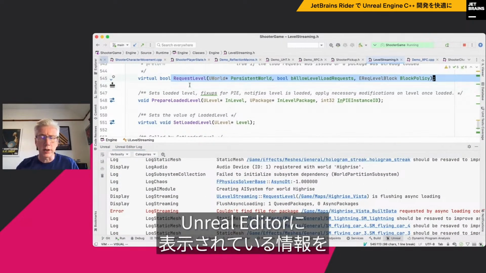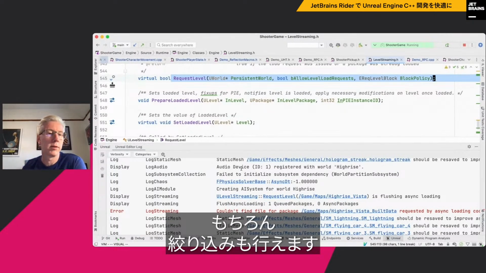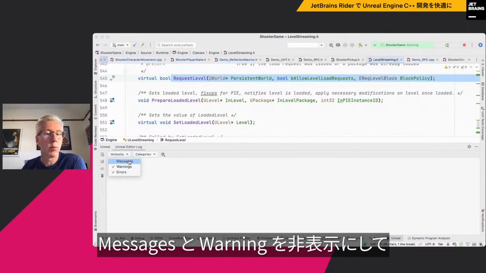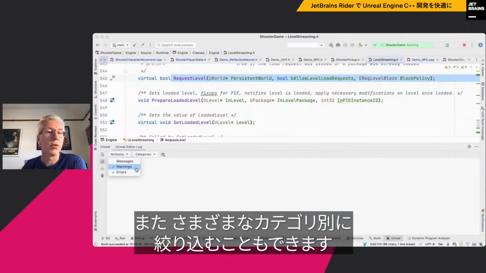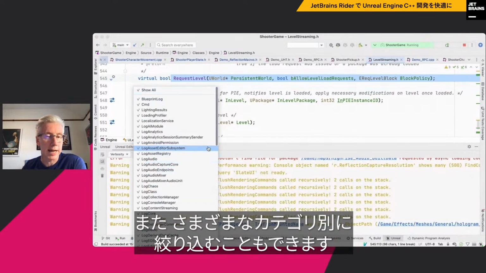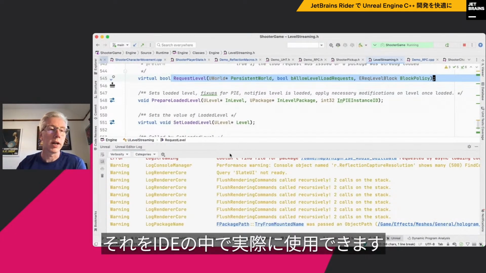So it's very good. It's a great way of using the information that's being shown in the Unreal editor, but using that in the IDE where I can get to the code that is useful. And of course, I can filter things down. I can hide my messages. I can hide my warnings and only show errors. Make sure I can see my messages. I can also filter down by different categories as well. So there's a lot of useful information that is being shown in the log that I can actually use as part of my IDE.